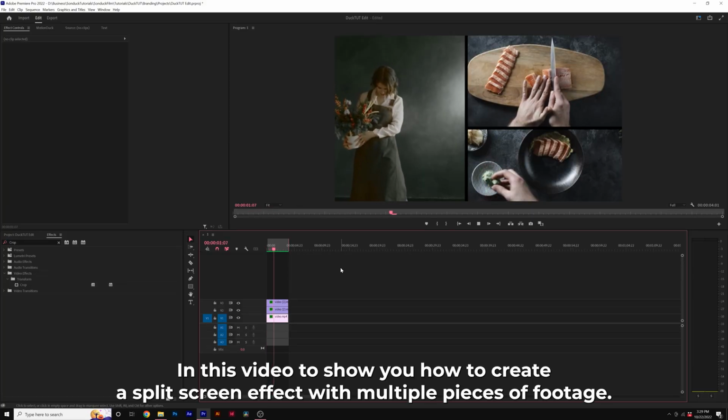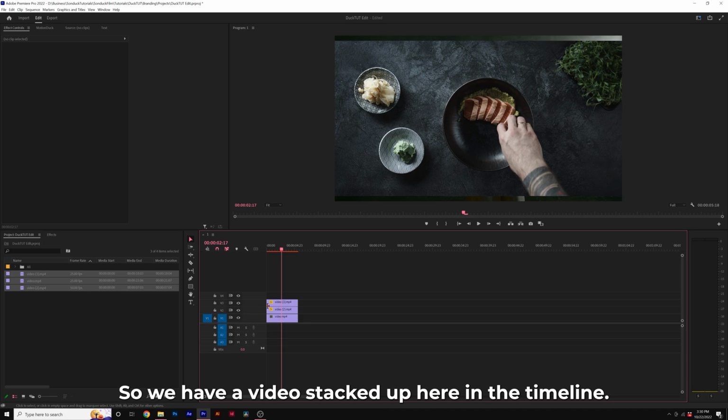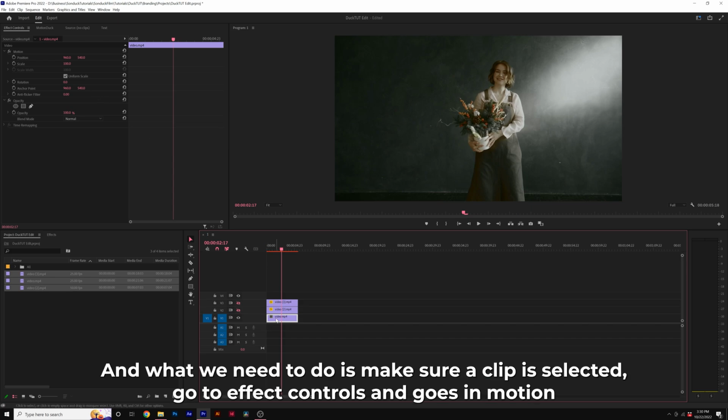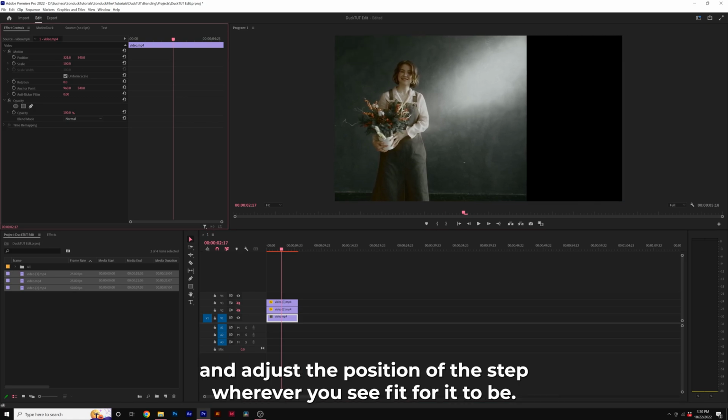In this video, I'm going to show you how to create a split screen effect with multiple pieces of footage. So we have our video stacked up here in the timeline. We're going to go ahead and turn off the top layers and make sure the bottom layer is the only one that's revealed. This will be our first layer, and what we need to do is make sure our clip is selected, go to effect controls and go to motion and adjust the position of this clip wherever you see fit for it to be.